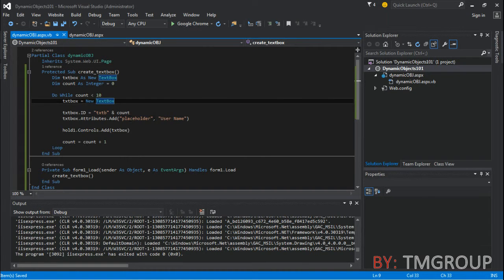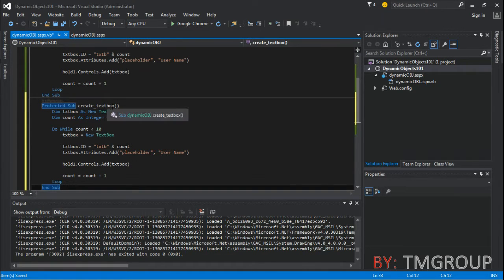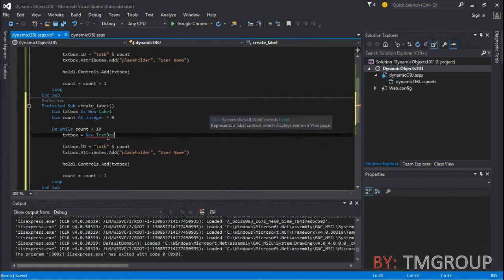Okay, so now we already got a text box. What else can we add dynamically? Let's add labels. Let's add a label. Let's change the name to label, and change the type of object to label. Let's change the name of the variable as well, so we can be uniform in our code.